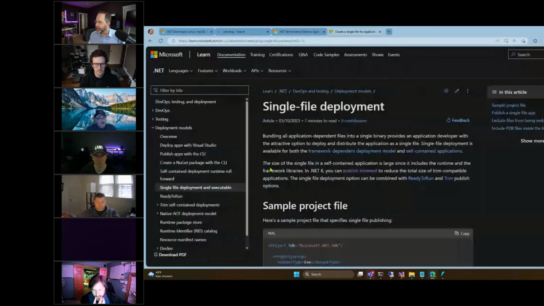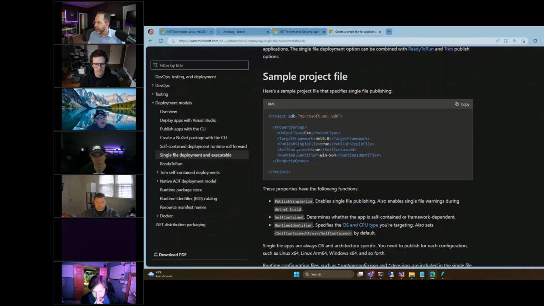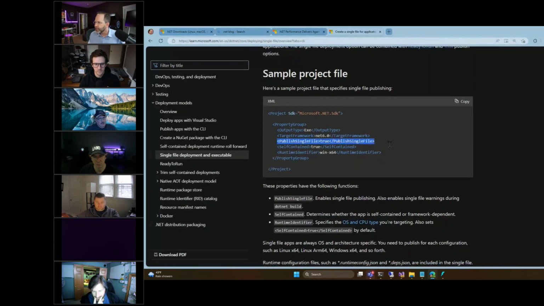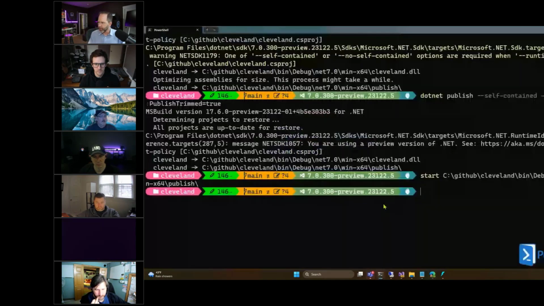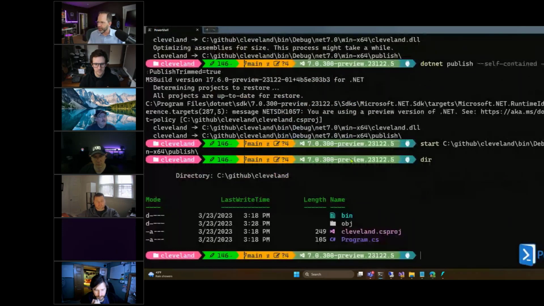So I can even have less. So let's try to do publish single file, self-contained, and include the runtime identifier all at the same time. So we're going to go back here to the Cleveland thing, and I know I'm using Notepad.